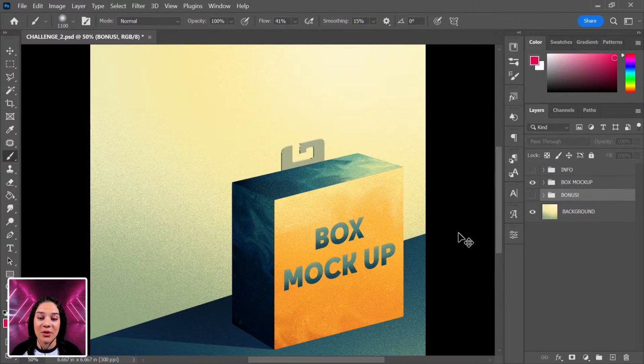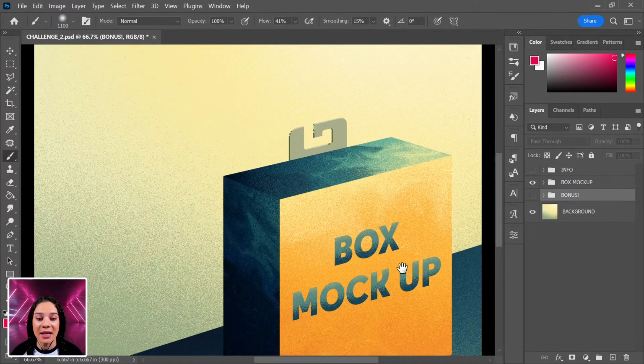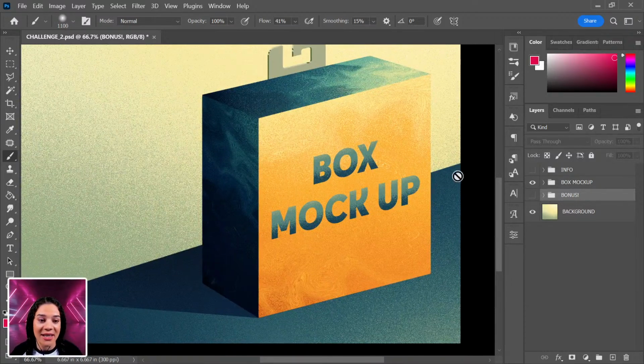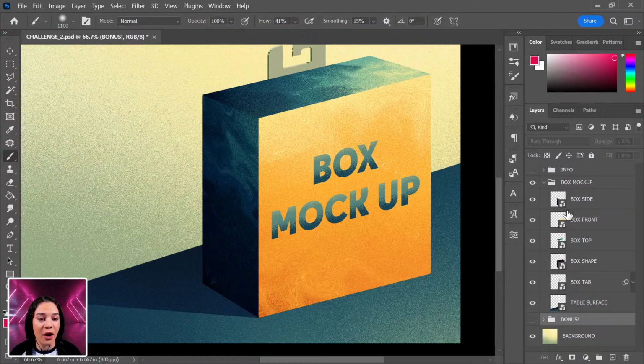So I'm going to go ahead and hide our info, and we're just going to look at our box mockup. This is something that I have created with smart objects, as I said, and if I open my folder here, you can see what we're working with. I've got all of the box side, the box top, the box front. I've got a full shape that is the exact shape of our box with all its sides, a little box tab like it hangs on a shelf, and the surface of our table here.